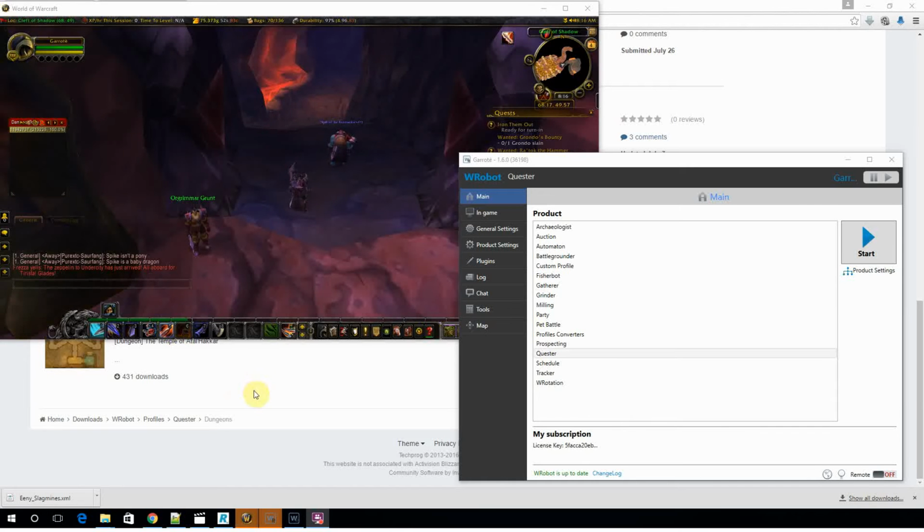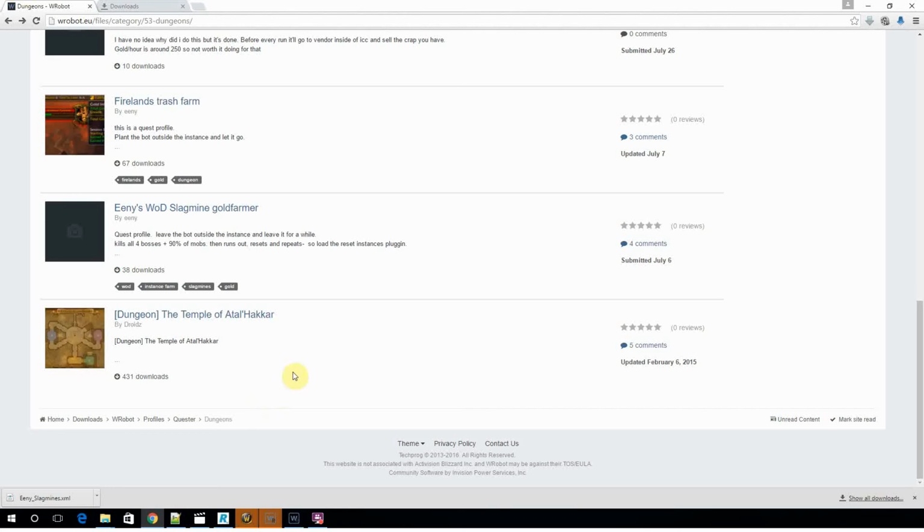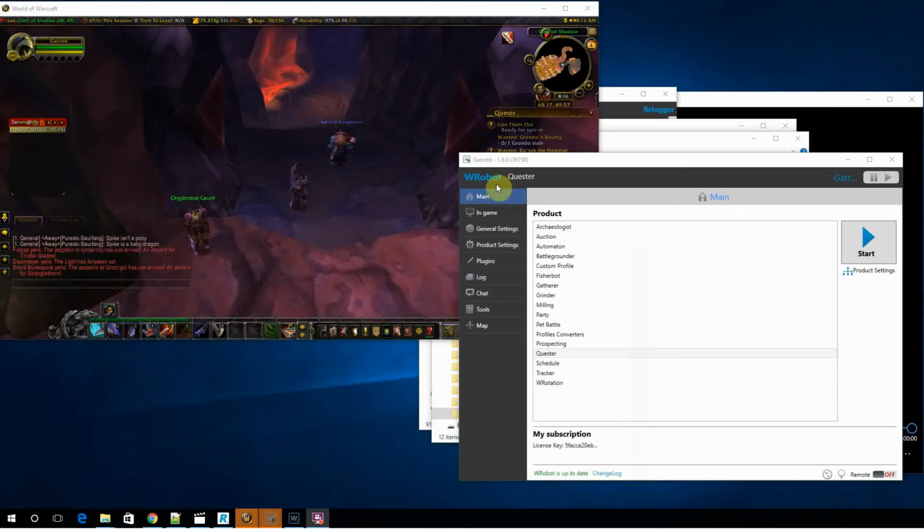The easiest way to start doing this is to grab an existing profile. You can either use Droid's Sunken Temple or my Slag Mine Gold Farmer. It's just easy to grab an existing working profile and then modify the targets and location that you want the bot to go to. For this one, I'm going to be modifying my Slag Mine Gold Farmer to work with Ragefire Chasm.